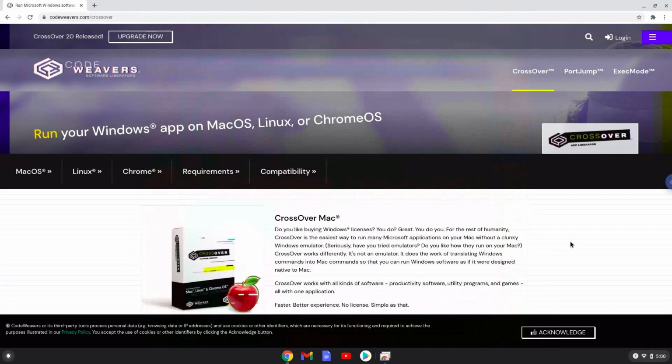Hello. Today we are looking at how to install 7-Zip on a Chromebook with Crossover 20. We created a tutorial in the past, but due to major changes in Crossover, a revised tutorial was due.